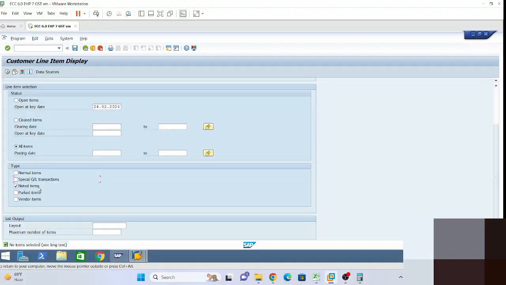It is noted, meaning a down payment request is only a noted item. Special GL means for those transactions, ledger balances will be updated. So those special GLs are advance receipts from the customers, security deposits or reserve for bad debt. These postings will have the ledger balances updated. So those are the special GL transactions. But down payment request statistical data is only a noted item. Understood.